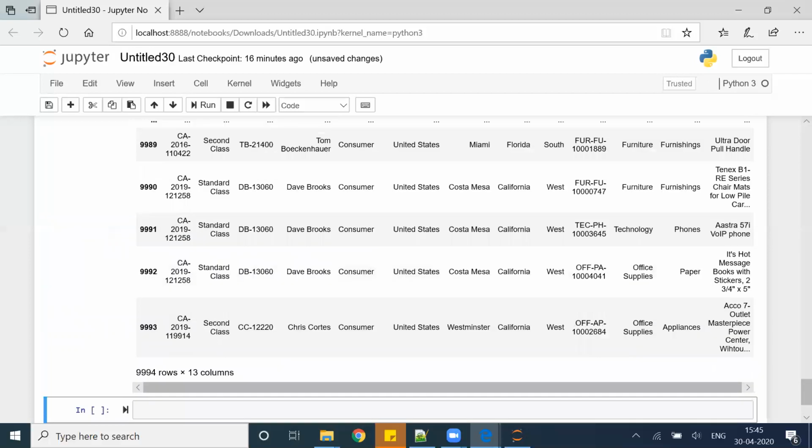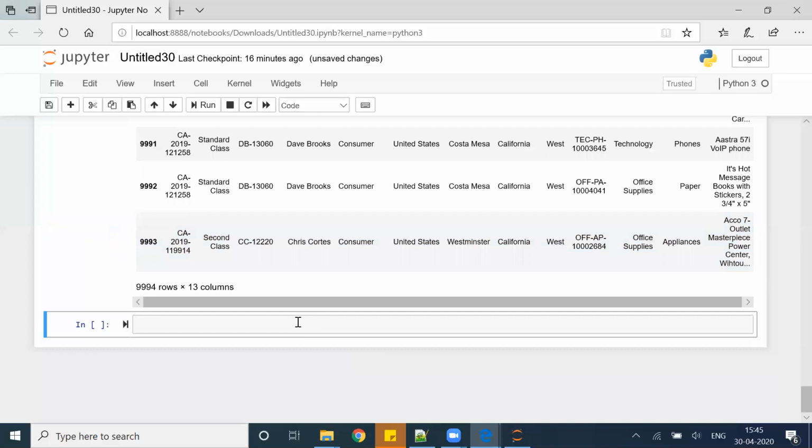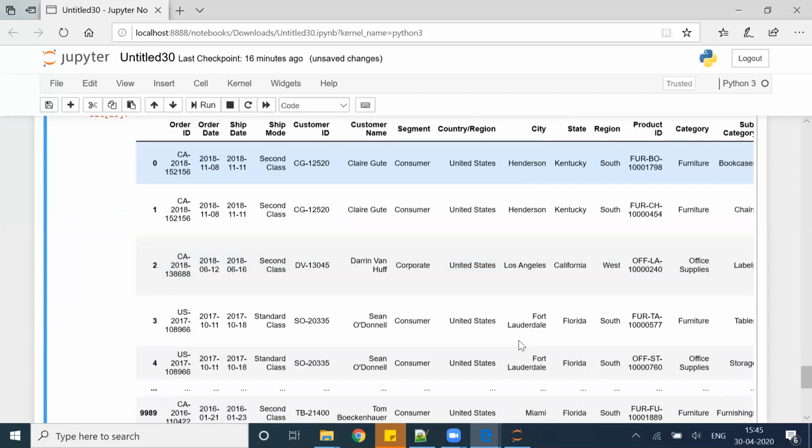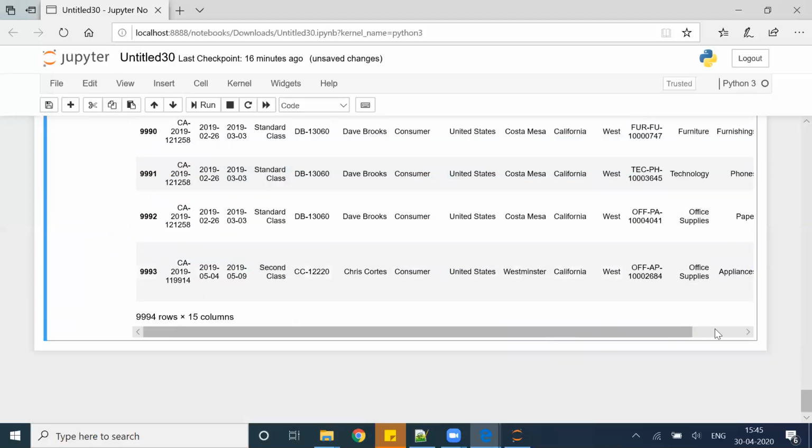Now, suppose the requirement is I am looking for all the categorical data, but I want to write that I don't want all the numerical data. So for that, we have a command superstore dot select_dtypes, and here I have exclude as the command. So I want to exclude, let's say, number, and if I execute this, I'm getting all the categorical data here.